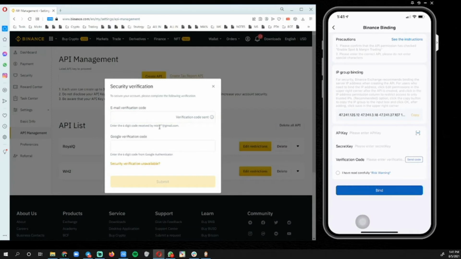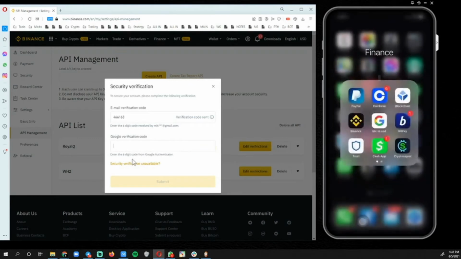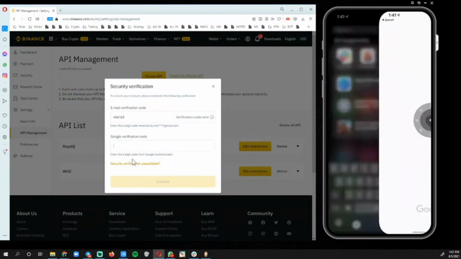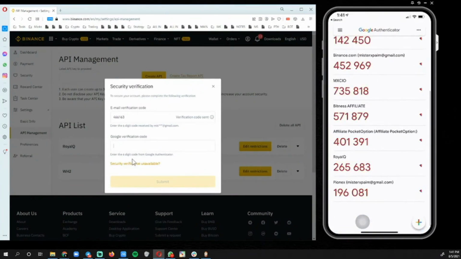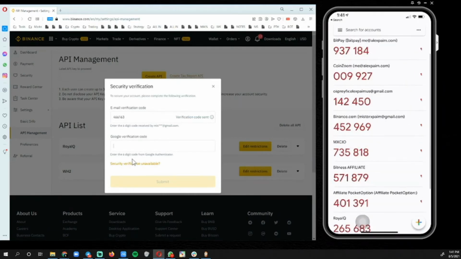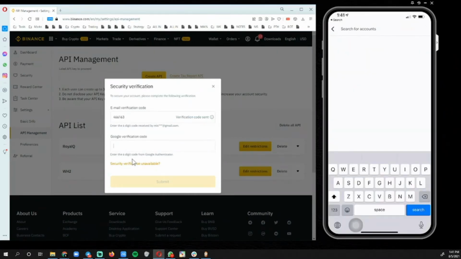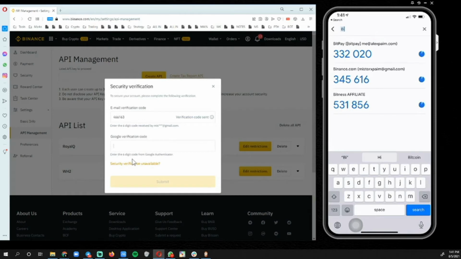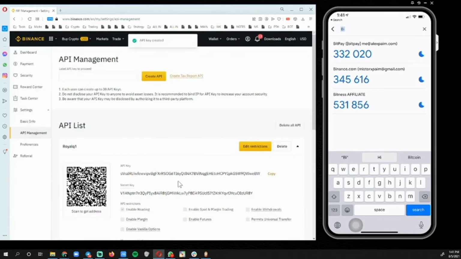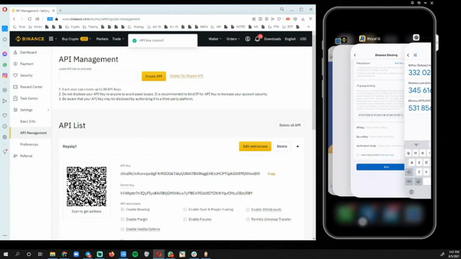And I type in the code, 466163. And then if you have a Binance account and use Google Authenticator, it's going to give you the Google Authenticator code. Or you have to set that up. 345616, and I'll click submit. Boom, and it creates an API.